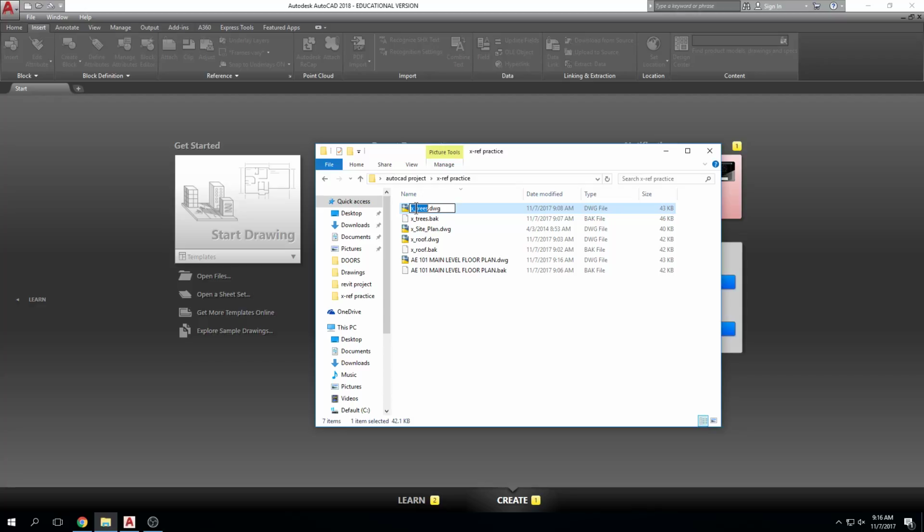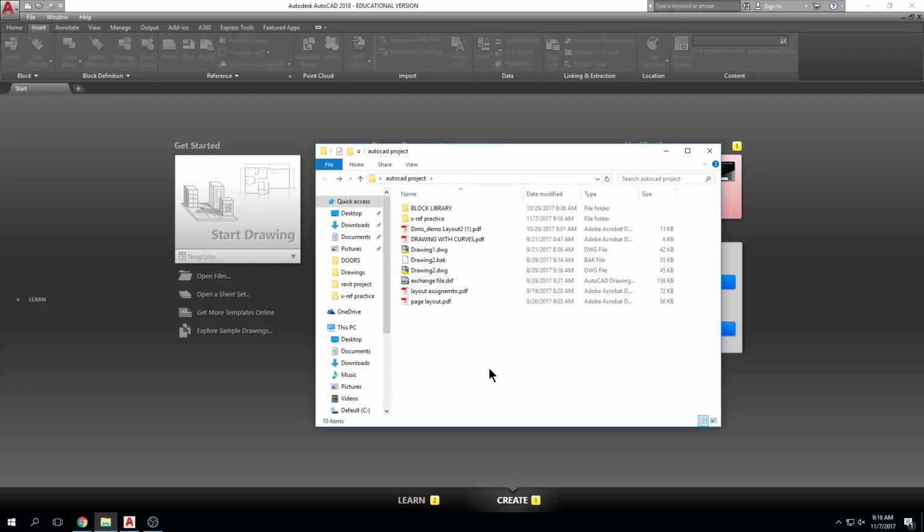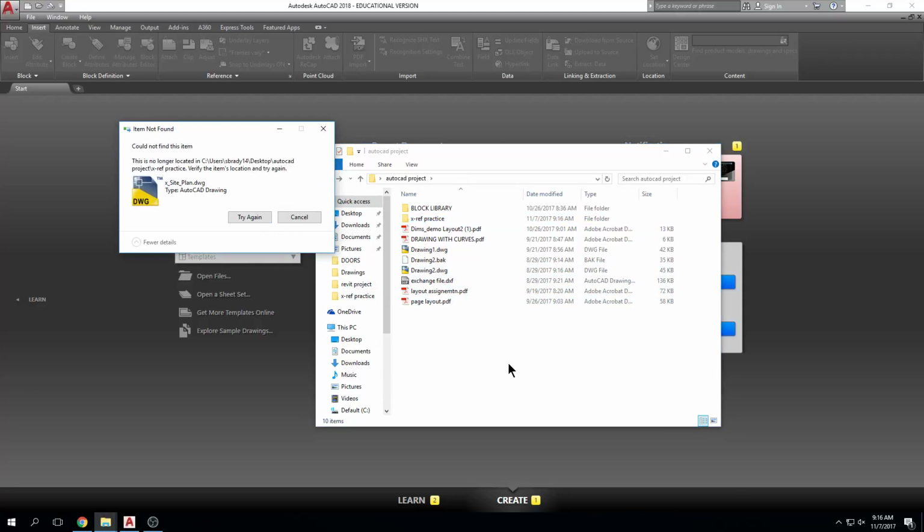Okay, I'm going to call this trees that we don't like, right? And we're going to delete that one and we're going to move it back into here. Oh boy.